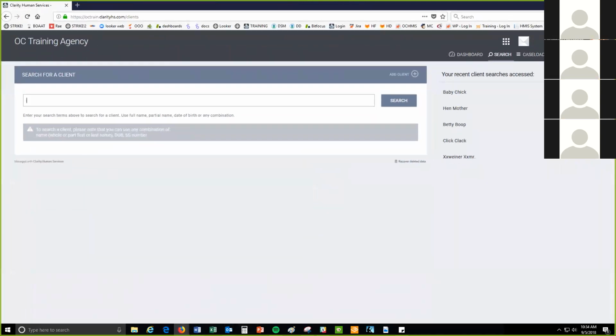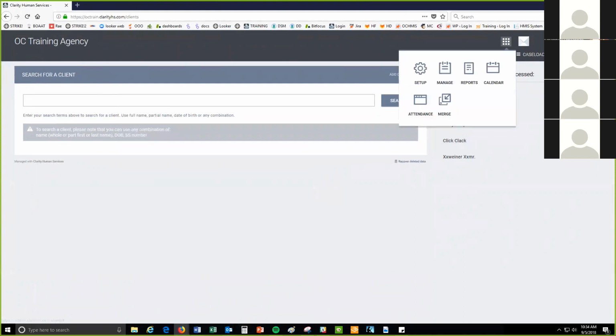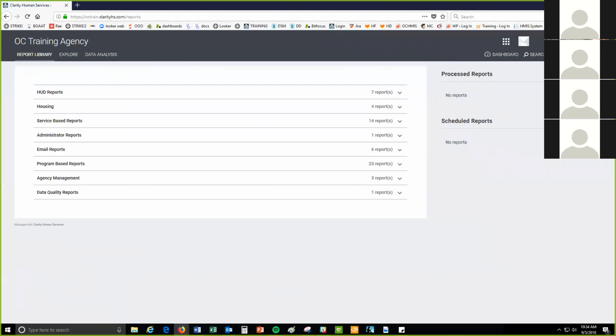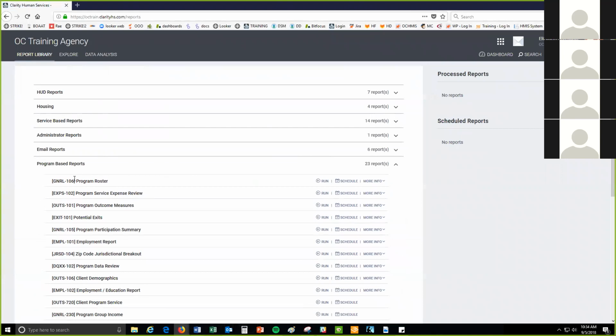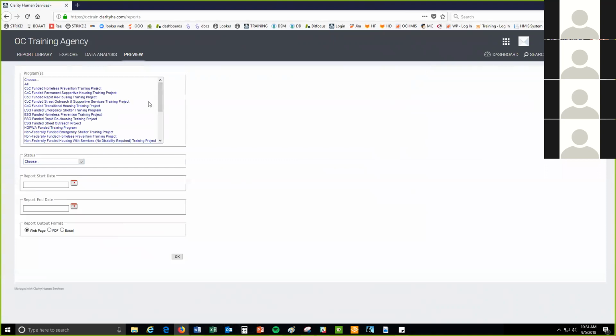And again, these instructions are going to be in that article. So if you ever want to go over it, you can either watch this or you can check out the article. What you want to do is go over to the Launchpad icon and then click Reports. Then you want to expand the program-based reports library, and click Run next to Program Roster. So you can select which program you want to look at the active clients for. I'm just going to select a few of these.